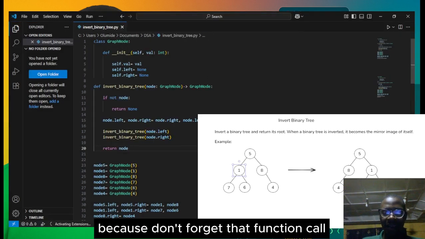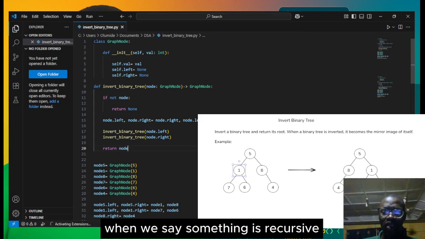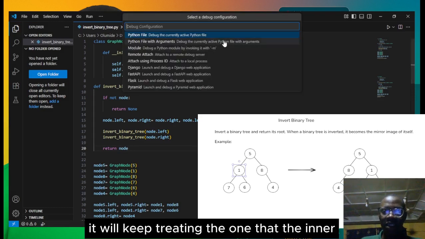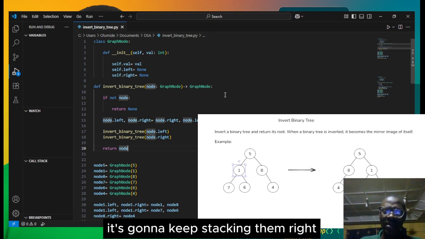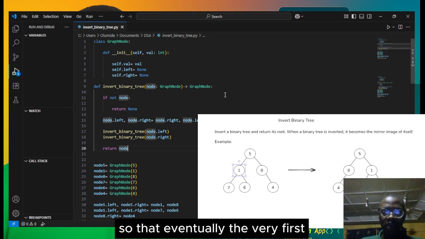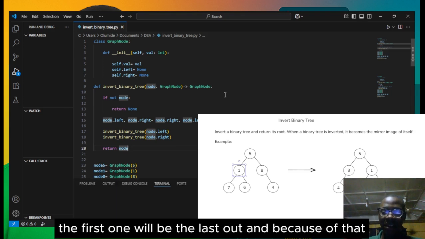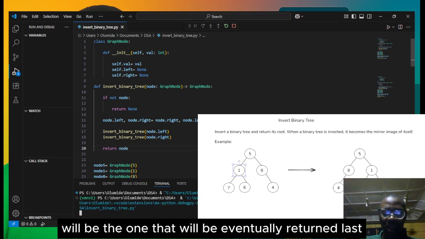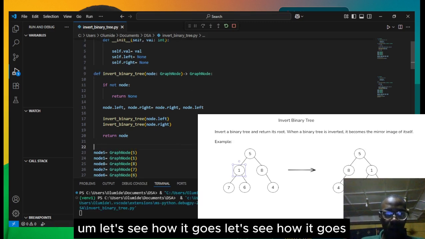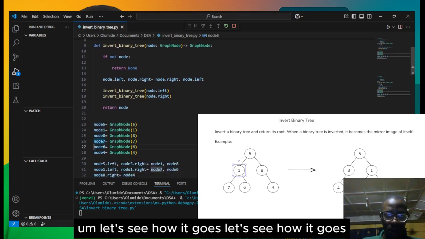Because don't forget that function call, when we say something is recursive, the inner function is going to keep stacking them, right? So that eventually the first one will be the last out, and because of that the first node, which is the root node, will be the one that will be eventually returned last. Let's see how it goes.